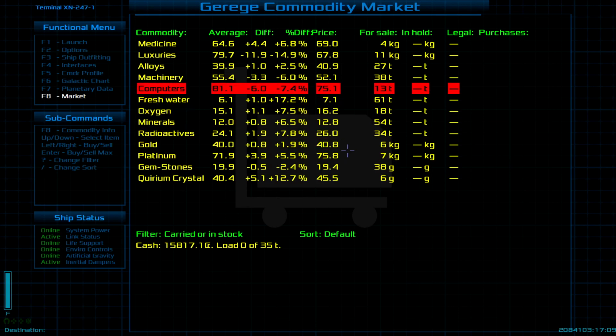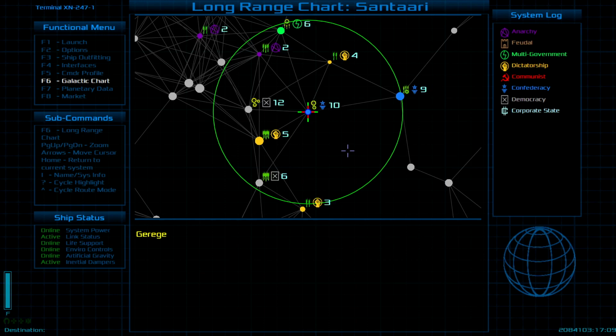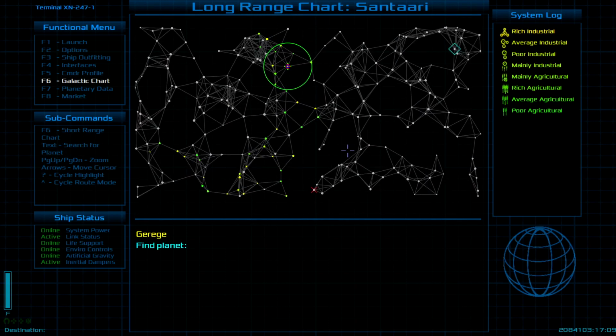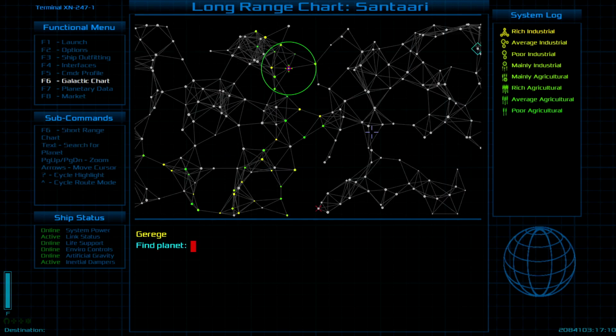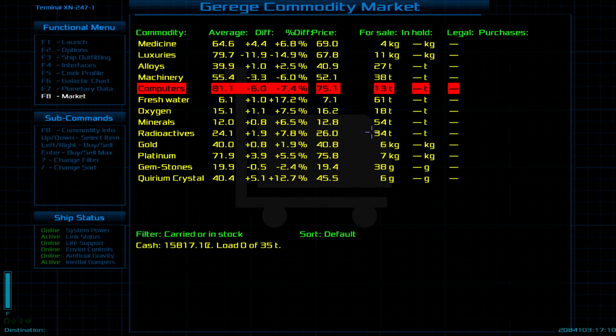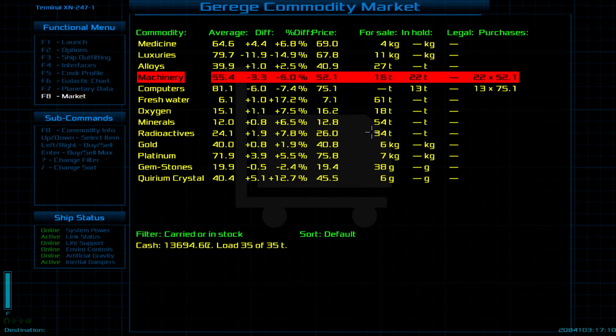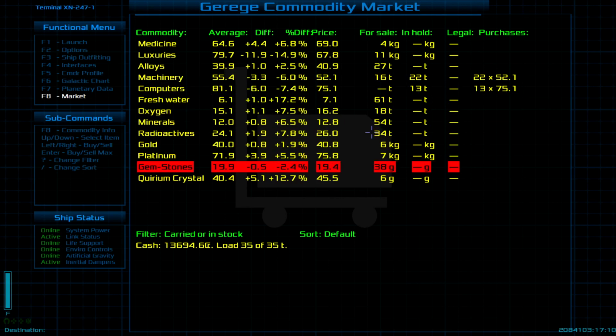Computers are decent. Because Gariga is a 2-cog place, it's poor industrial, so the prices aren't going to be fantastic. But our next spot is over here, which is mainly agriculture. Oh, no, I should go up there. That could be a little bit out of my way, but that's fine. I got time. And then I think that's everything.